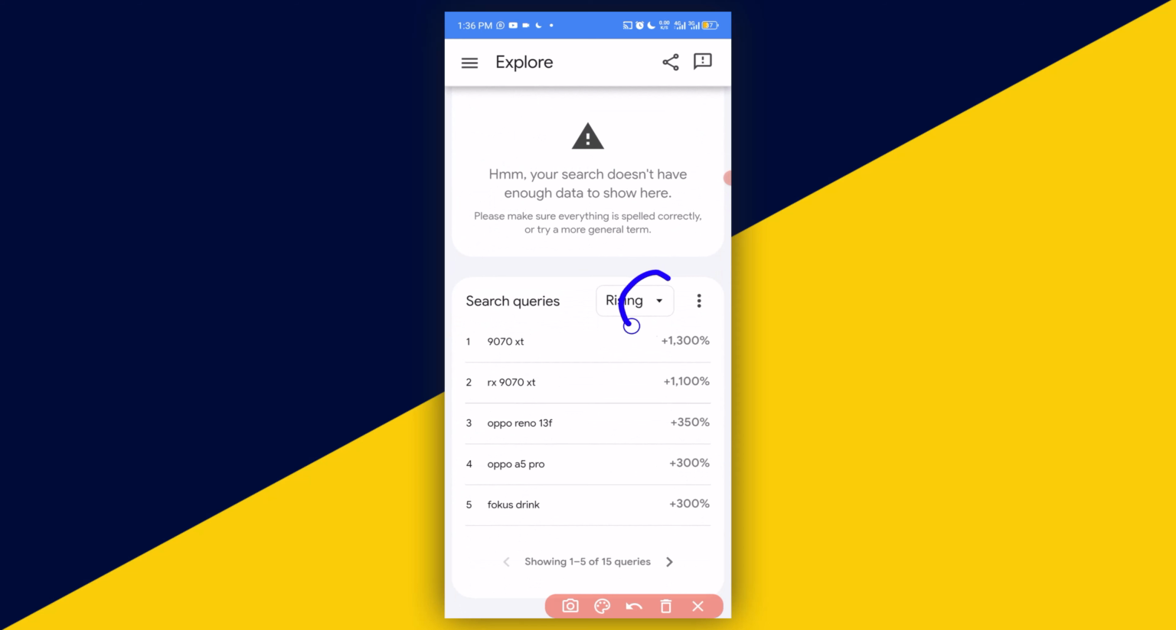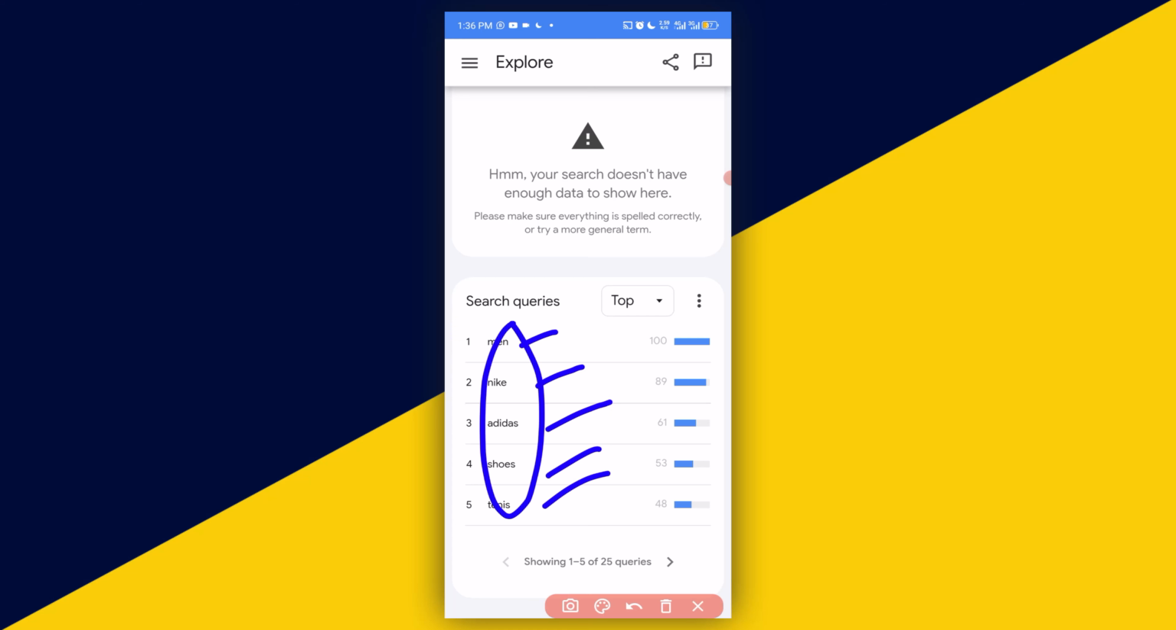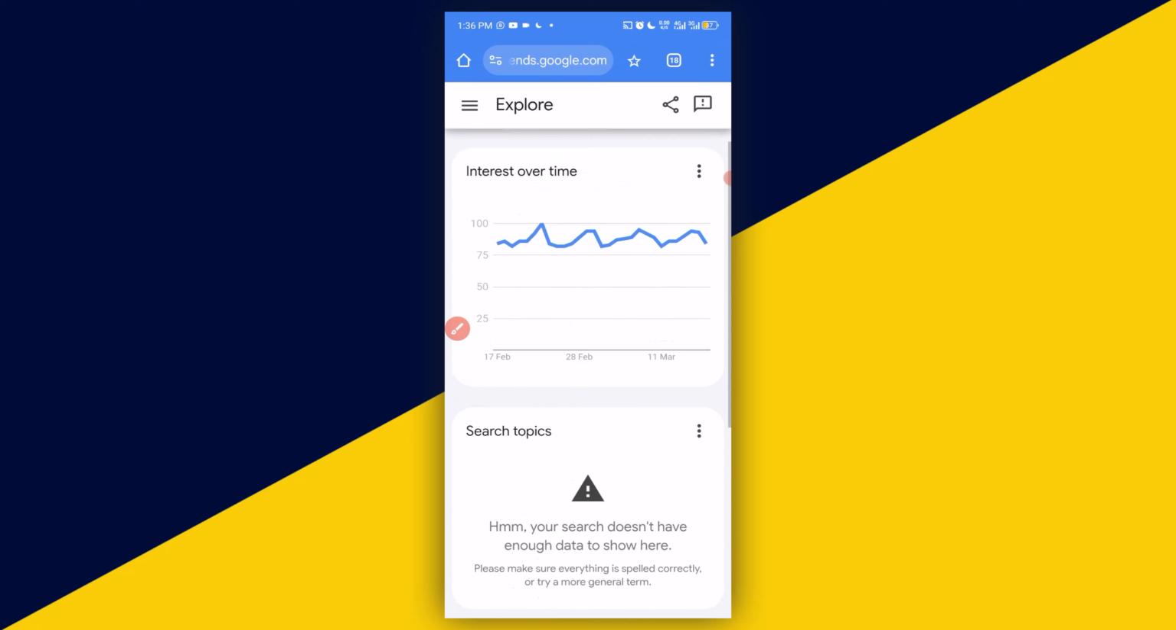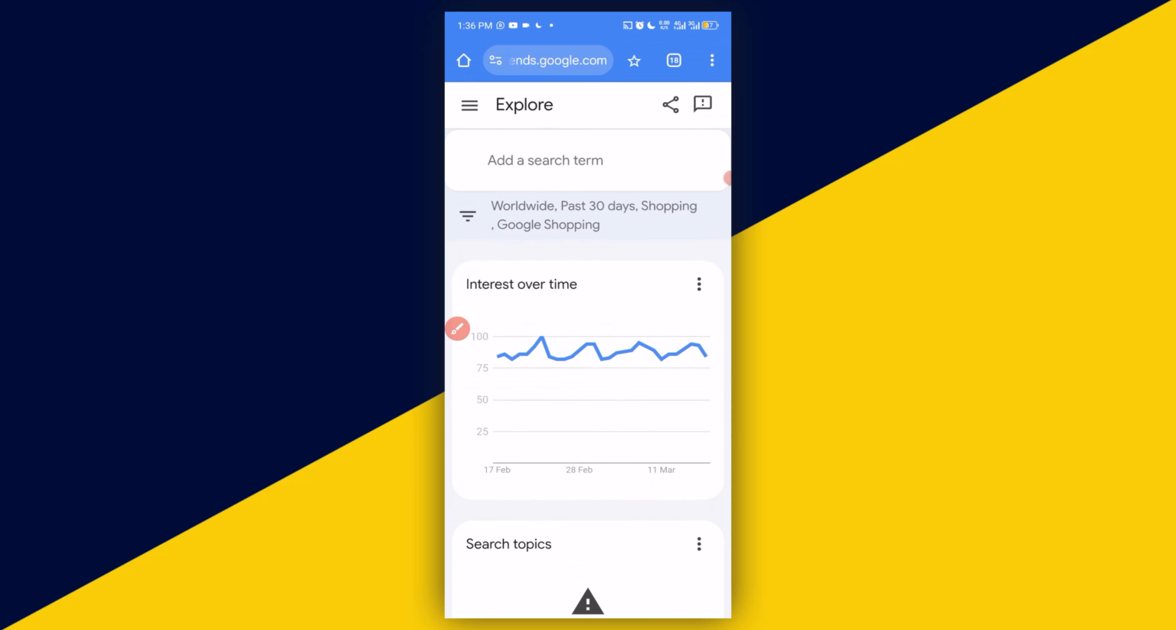Then click on rising right here and check on the top rising. So right here you have men, Nike, Adidas, shoes, and tennis. These are the highest purchased products in the last 30 days from the Google Shopping Store. It's that simple. You can use this method to get information from different parts of Google search.